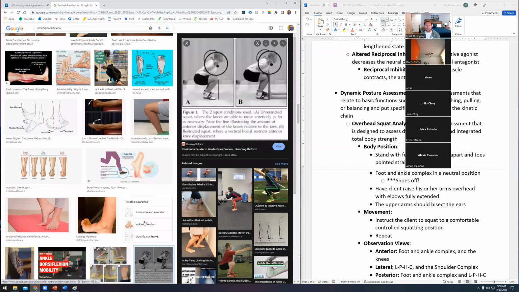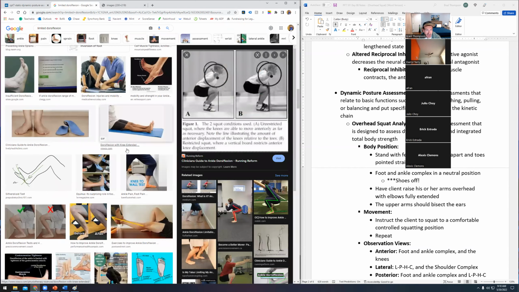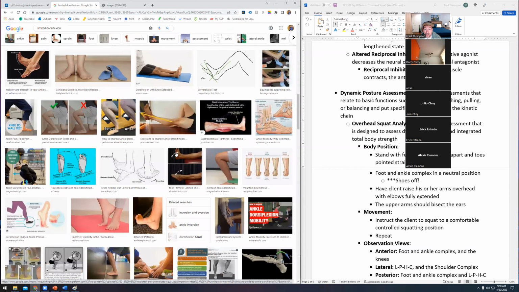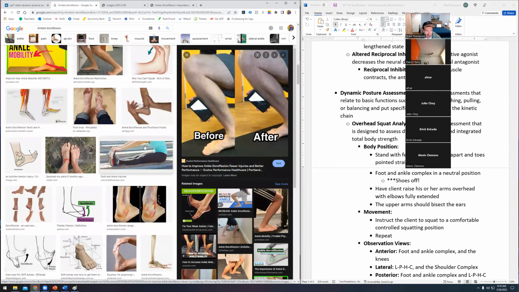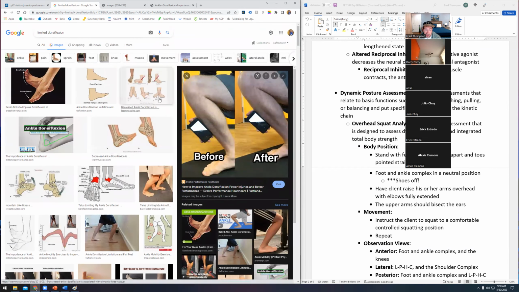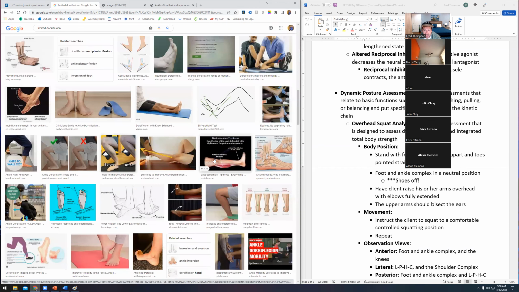So limited dorsiflexion, right? We got somebody who has just a little bit too much plantar flexion. Maybe they spend all day in plantar flexion and they never get a chance to do dorsiflexion, right? It could be because they're wearing shoes with an elevated heel all day. Could be because maybe they just have generally bad habits, right? There's a lot of different things that can cause this.